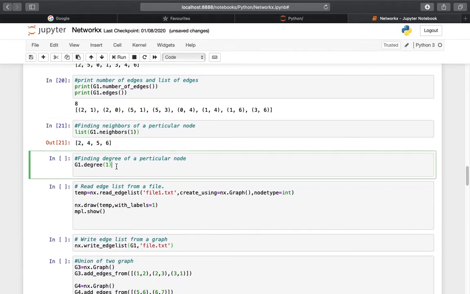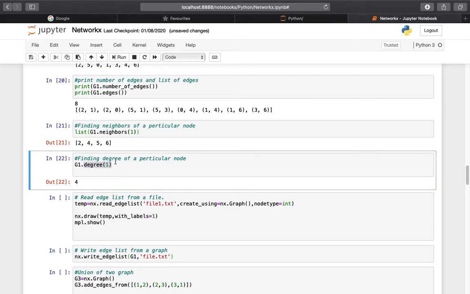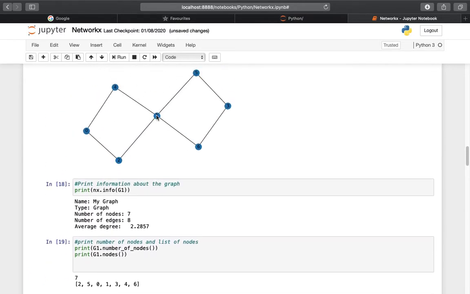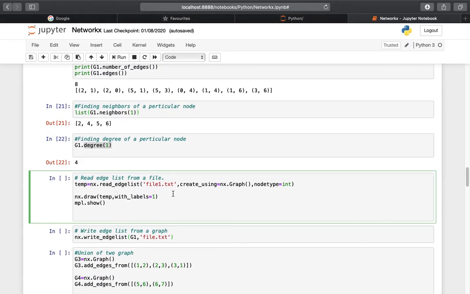So we can get the degree of a particular node also. Here I print the degree of node 1, which is printed as 4. You can check here that this is node 1, and the degree of node 1 is 1, 2, 3 and 4. So you can also get the degree.